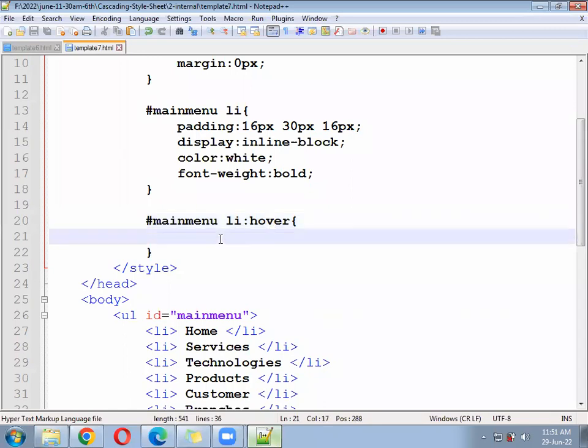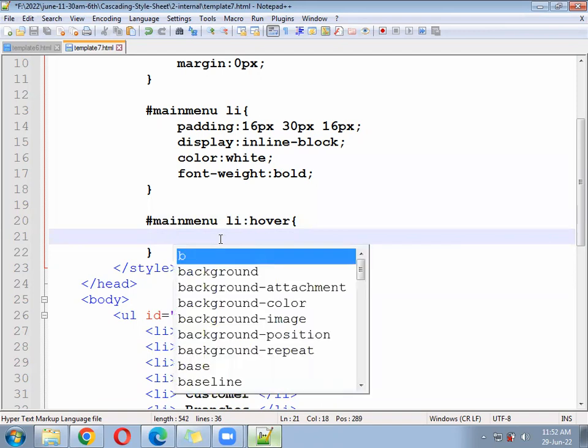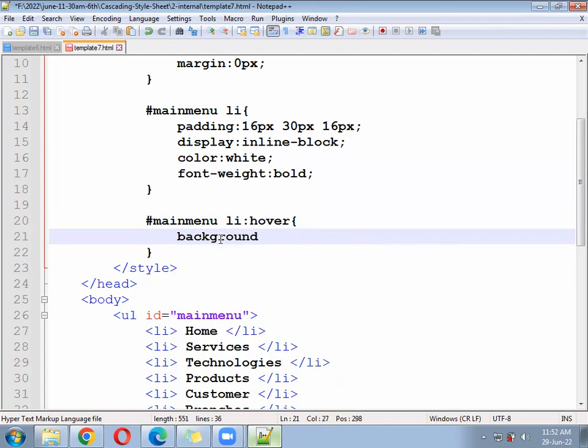Now when you apply the hover property, your cursor can touch through the mouse, keyboard or touchpad anyhow. As soon as your cursor touches the li, it will consider it a hover, and the hover event will fire. When the hover event fires, what do you want to do under that? You can change the background, color, height, width, padding, margin, everything can be applied over there. So let's change it here. When the mouse goes over, the background of li should convert into which color? Orange color.